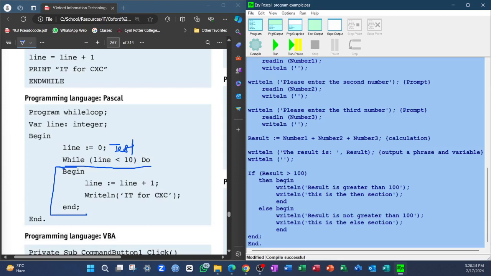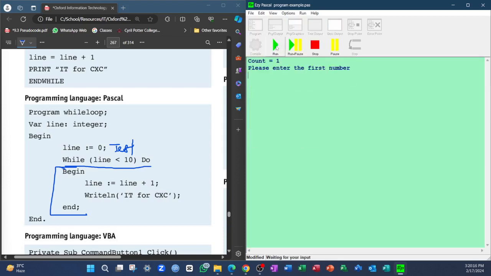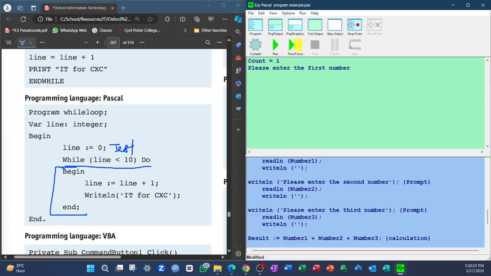Good, good. So now we run the program. You can look at mine first. Notice it says count equals 1. So let me stop the program and look back at the code.